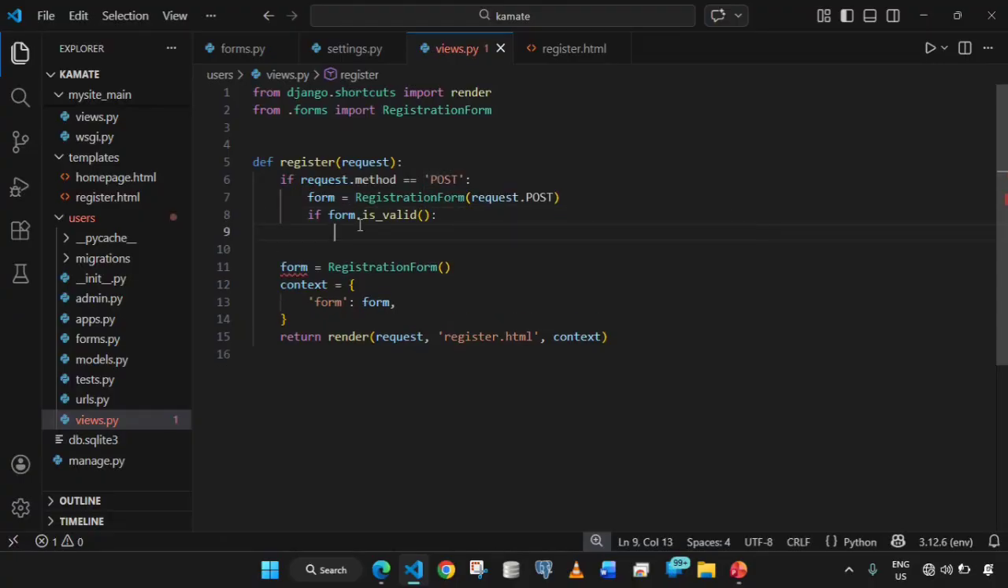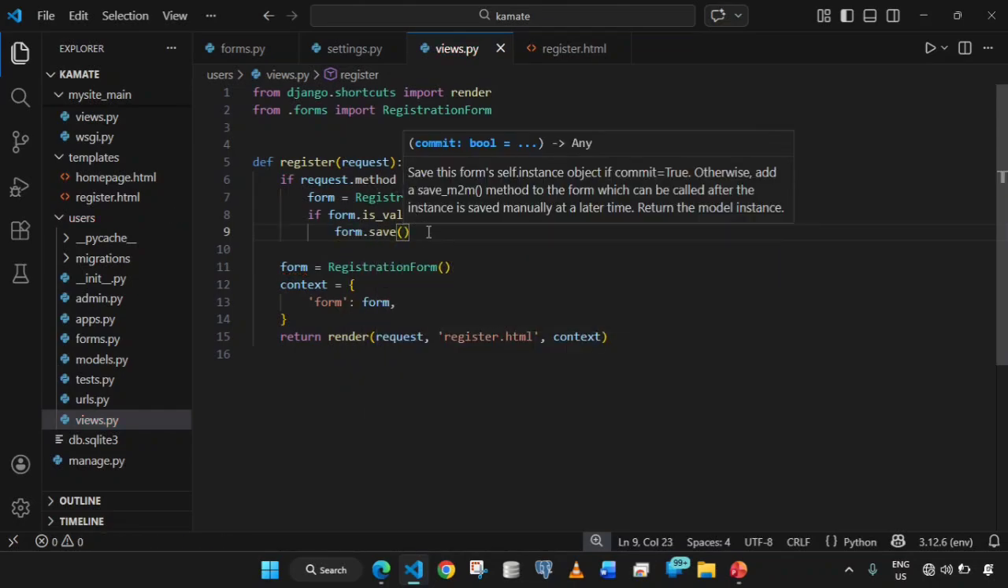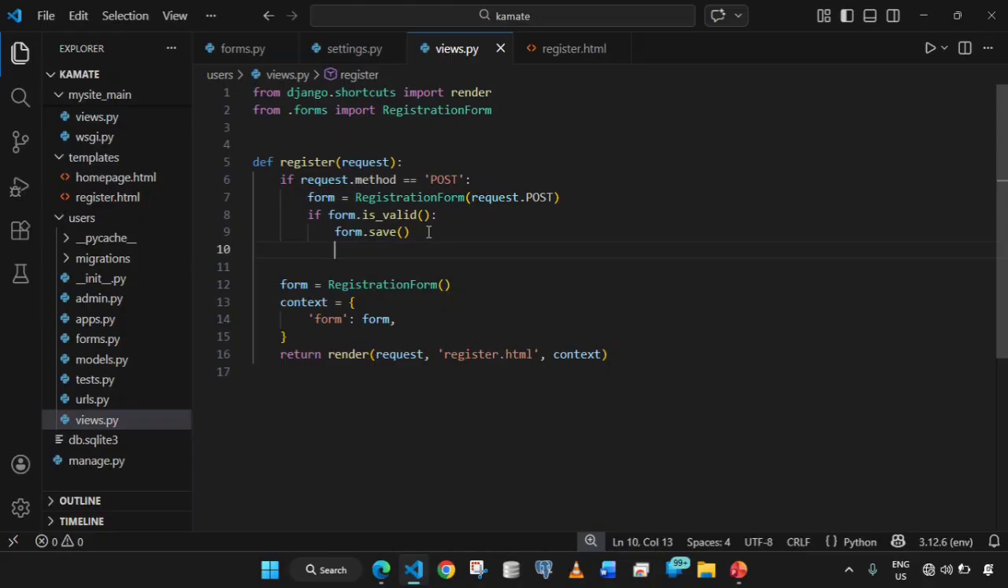We have to save the form, and then after saving the form, what should we do? We should send the user to login, but for now we don't have the login page. So right now, after they have registered, we can send them to the home page. So we return and redirect. We redirect the user to the home page.